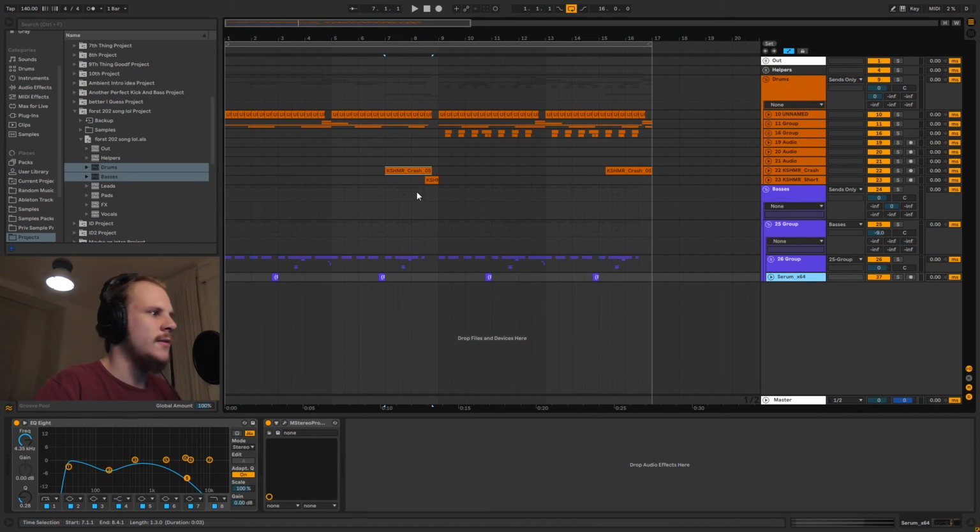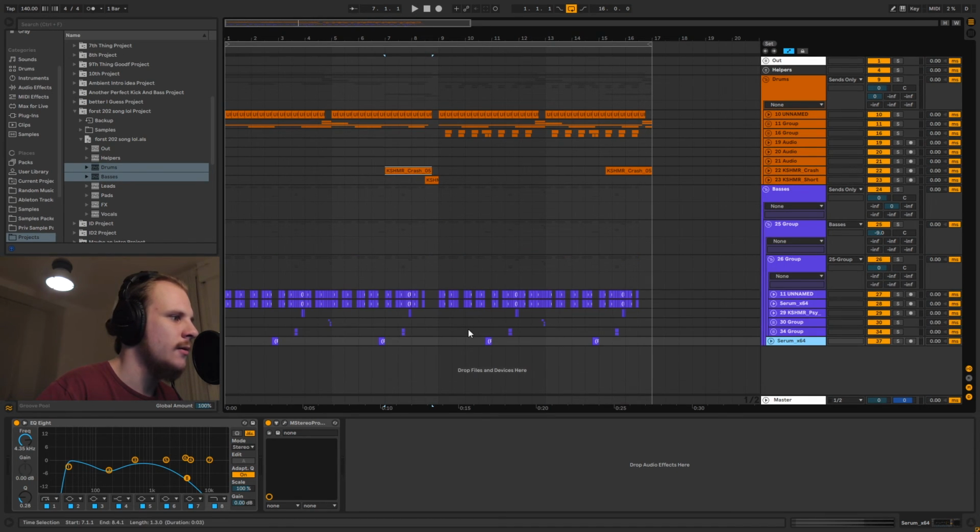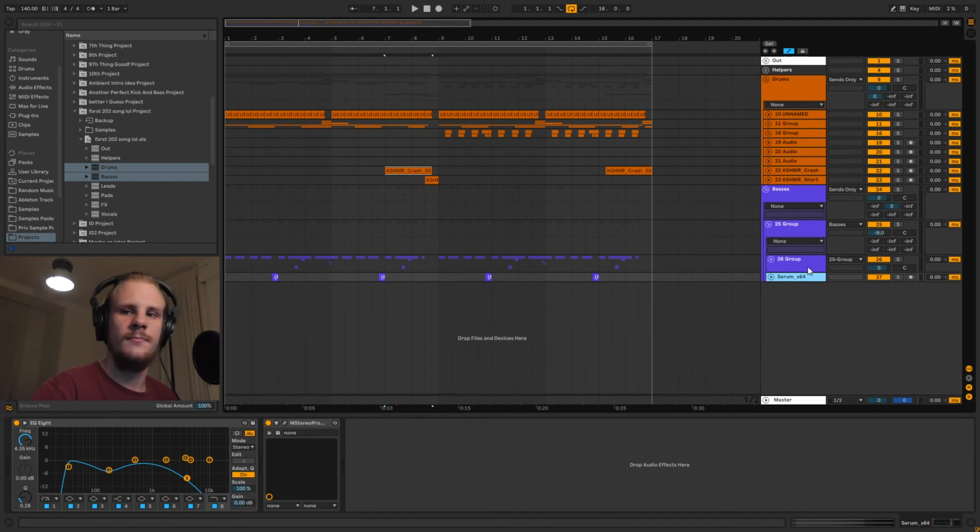So I hope you find this interesting, and I hope you can use this in your productions to get a better bassline, a better flow through your drop, and it allows you to make these extra complex bass lines in a way that makes sense musically.